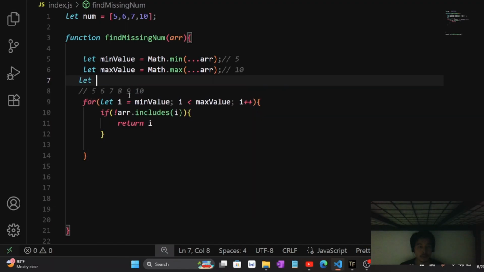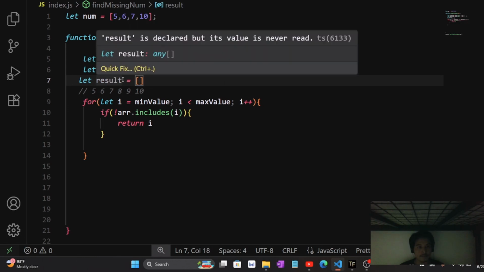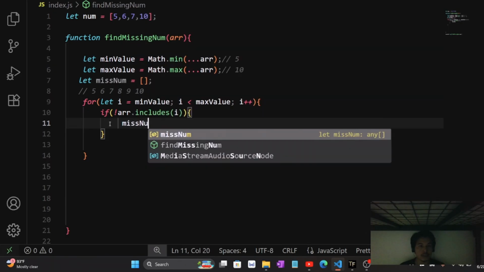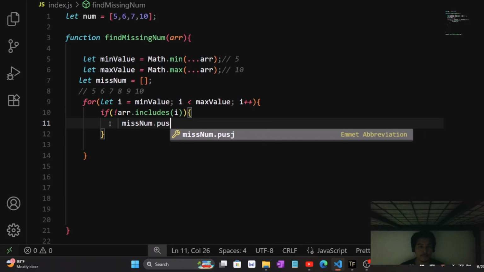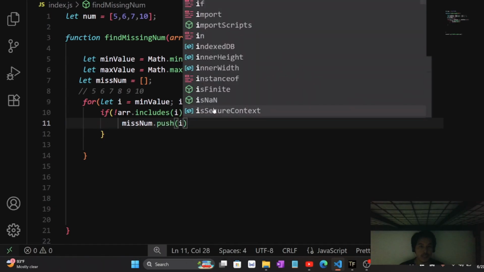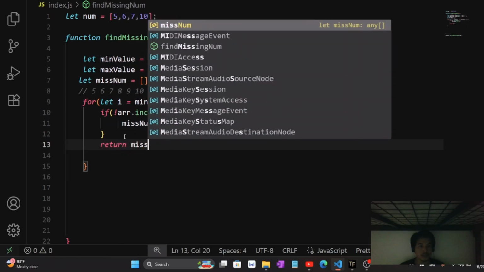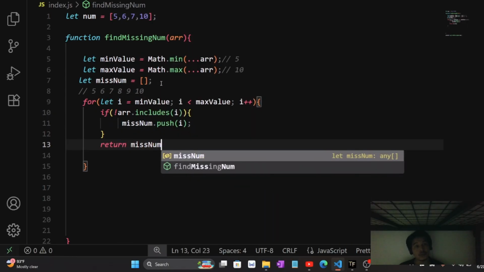Let's do the result. All right, result is an empty array. Instead of result, we will use missNumber. All right, missNumber, we will give an empty array. And what we're going to do is push i, missNumber.push(i). All right, and we will return missNumber. And what does this do? missNumber.push(i).